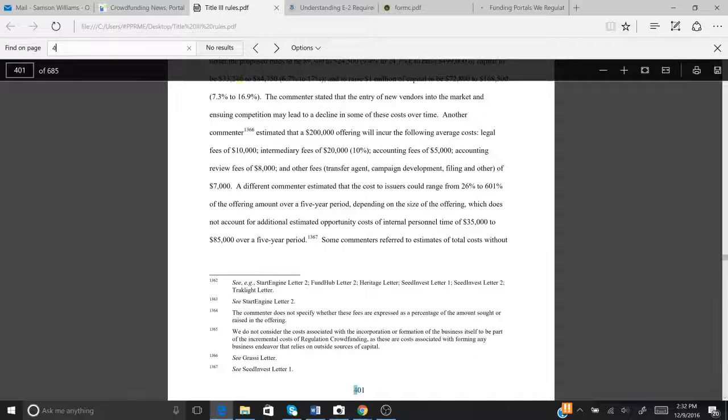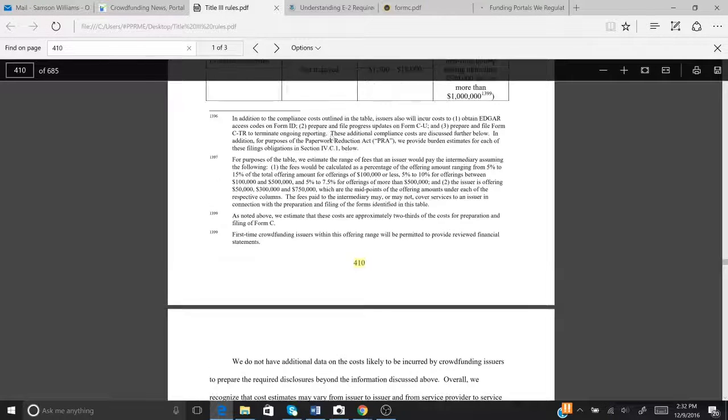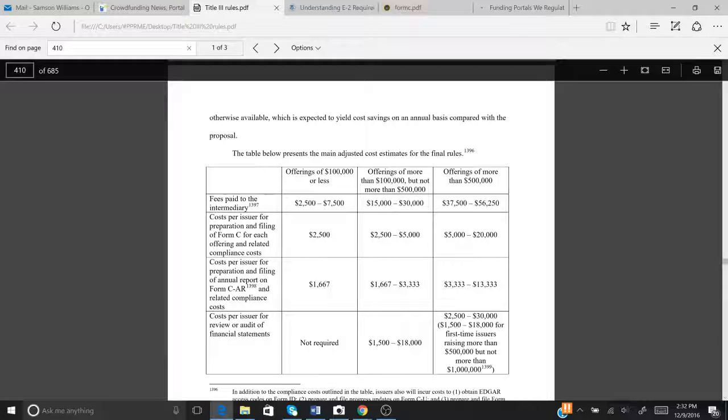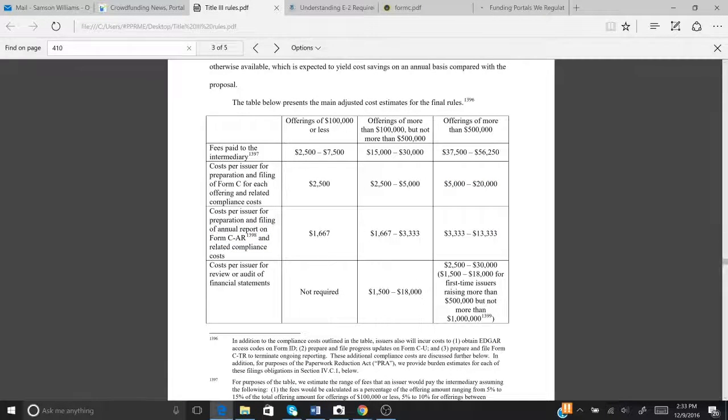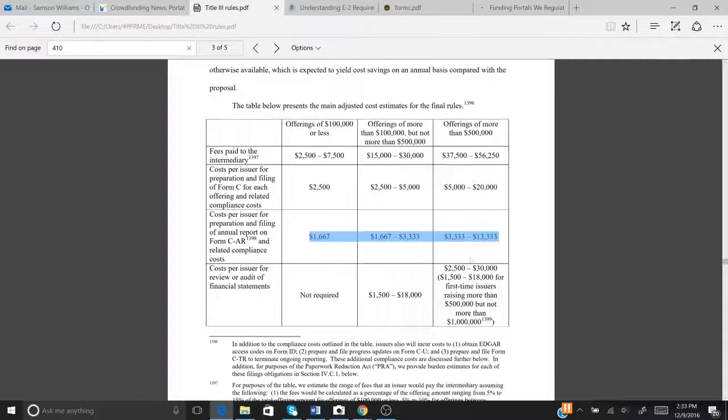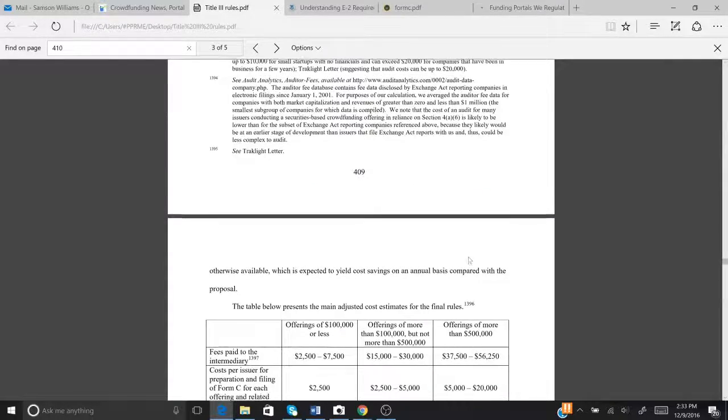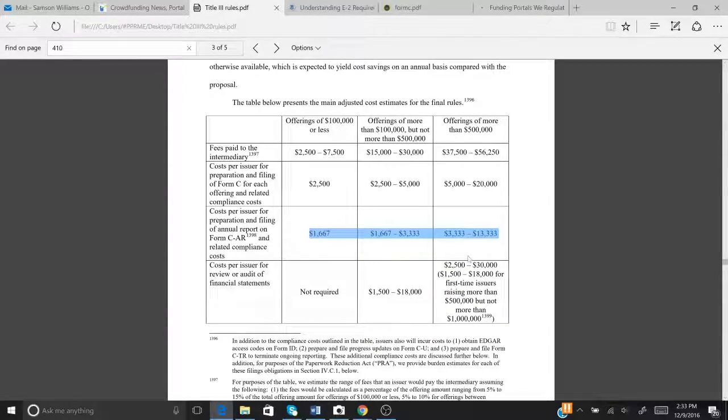But before we go too much, you can actually cheat by coming to page 410, and it gives you a great breakdown. For that Form C we were talking about earlier, if you want to raise less than $100,000, it's $2,500. If you want to raise more than $50,000, it'll cost you between $5,000 and $20,000. Don't forget, you have annual reporting requirements. Every year you have to report out to your investors what's up with your business. This starts on page 410 and carries on, so you can find additional information about issuer costs.